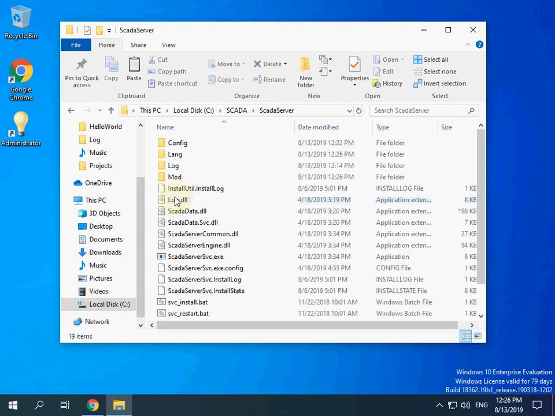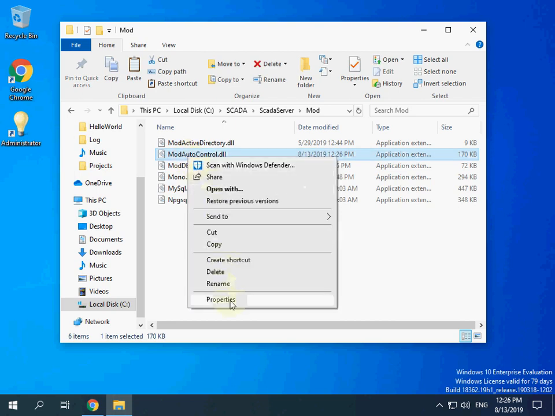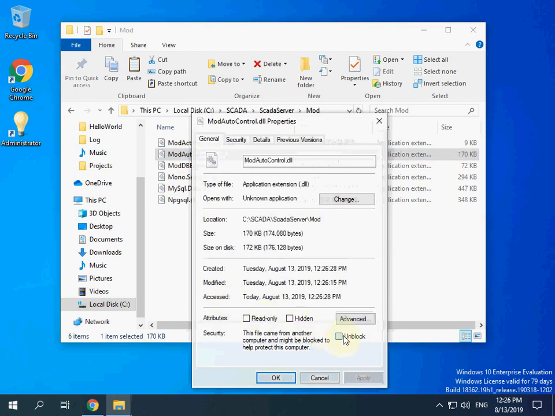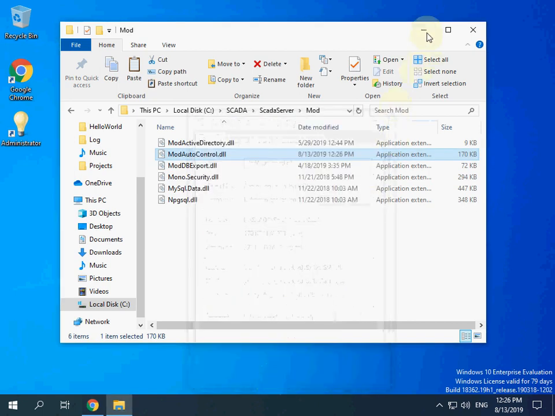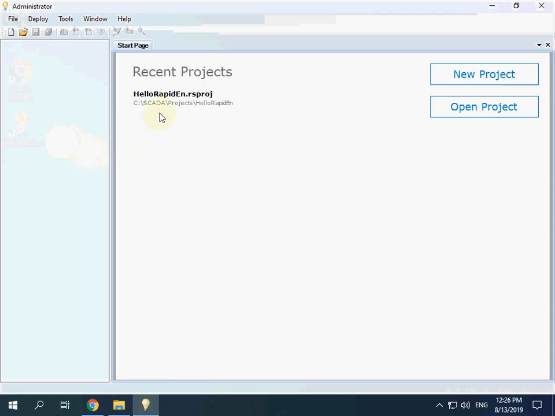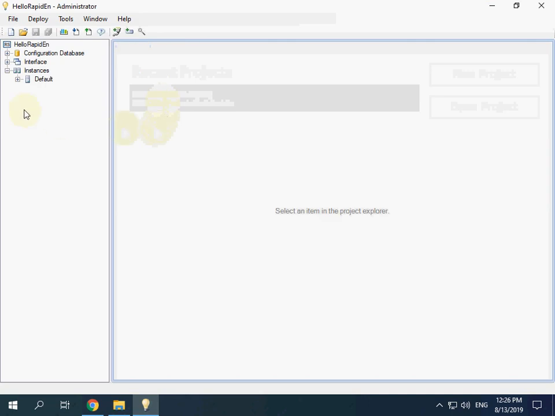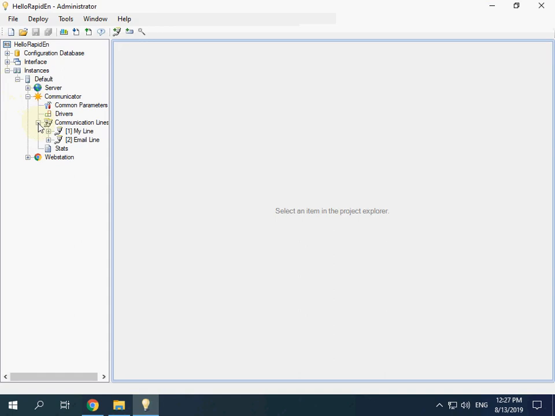Navigate to the library of the module and open its properties. We need to unblock it. After that, open Administrator and open the project we created earlier. This project can send emails.